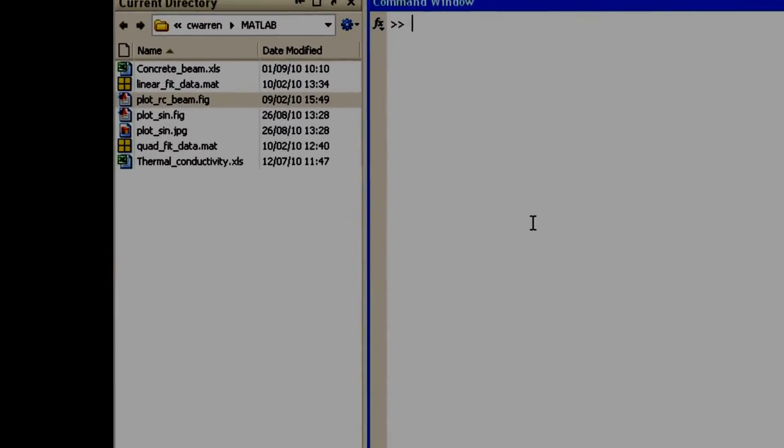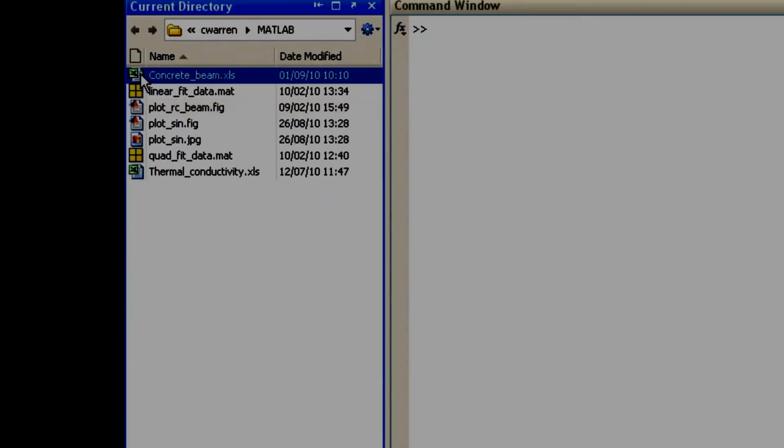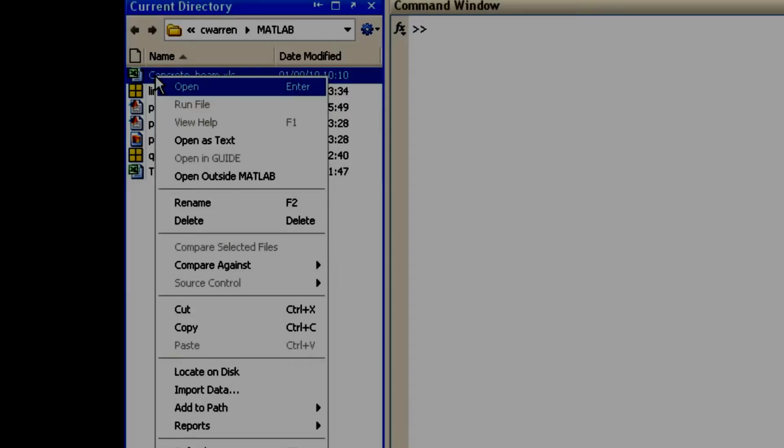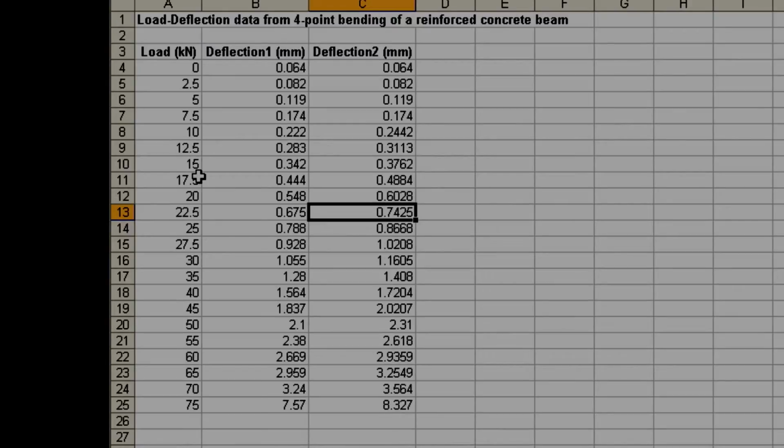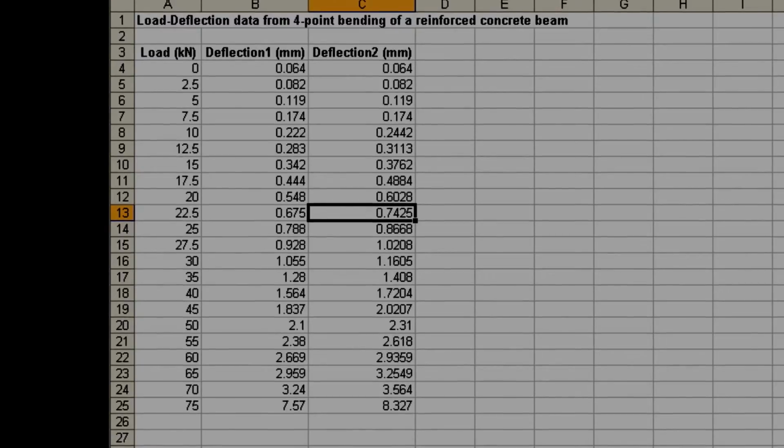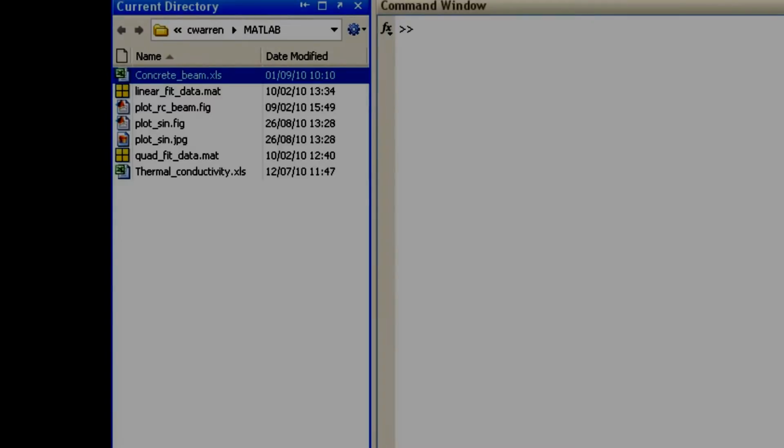In my current directory, I have an Excel file called Concrete Beam, which contains some data from an experiment that I want to import. Now before we go ahead and import it, let's have a look at the file in Excel. We can do that directly from MATLAB by right-clicking on the file and choosing Open Outside MATLAB. This was an experiment in loading a reinforced concrete beam. We incremented the load in steps of 2.5 kilonewtons and we recorded the central deflection with 2 transducers. So let's quit Excel and go and import this data into MATLAB.